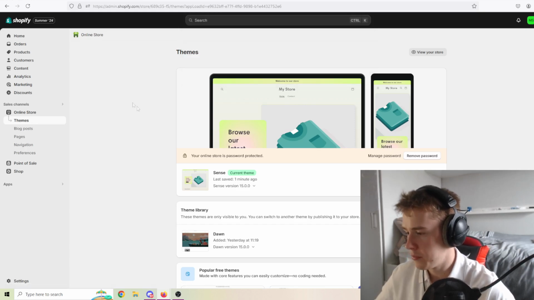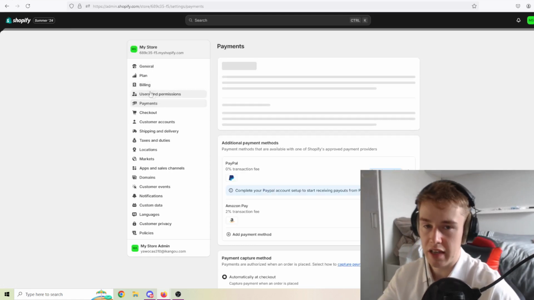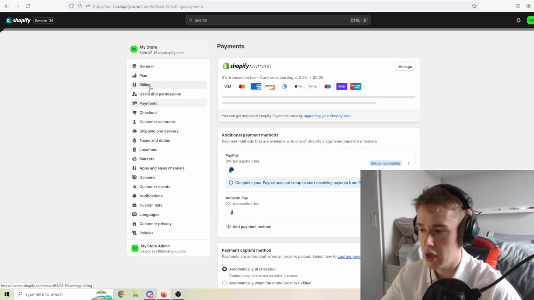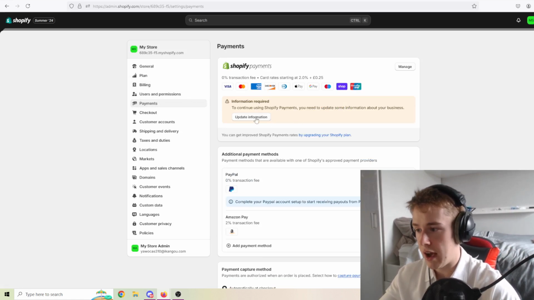So now the main things that I want to cover now is just a few more settings. The main thing is the payments. Make sure your payments are set up so that you can accept payments from customers. This is hugely important, as if you don't have this set up, customers won't be able to check out. Make sure that your information is all in. I need to update my information here, but make sure that it's all in there.